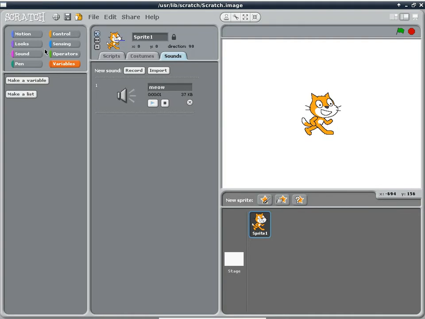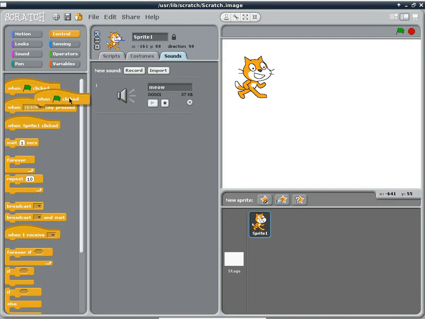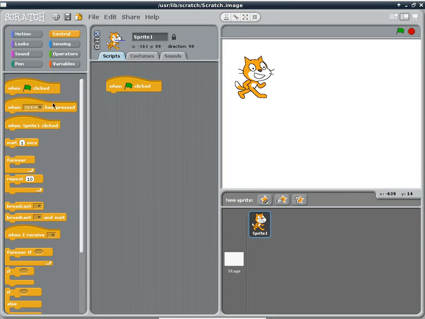All right. So what we'll do is we'll just go ahead and try something. Let's try to make it walk all the way from here to here. Walking is a motion, and it is move a certain number of steps. You have to start with control. Usually people start with one of these blocks here: either when the green flag is clicked, which basically says start execution of this program, or when a key is pressed, or when sprite 1 is clicked. So these are trigger operations to start the script running. I'll just use the green flag because it's easy to click here.